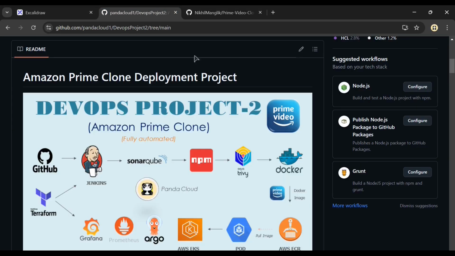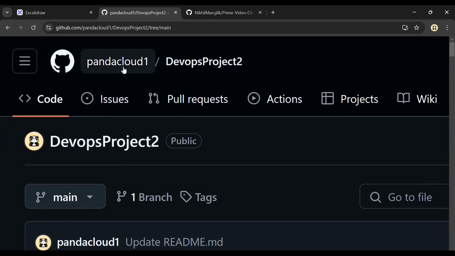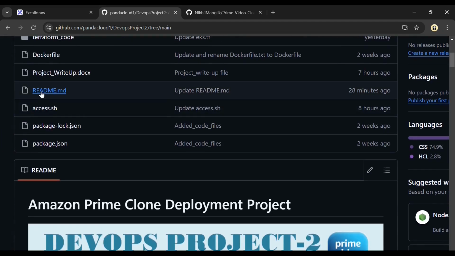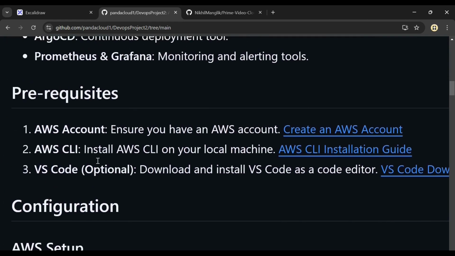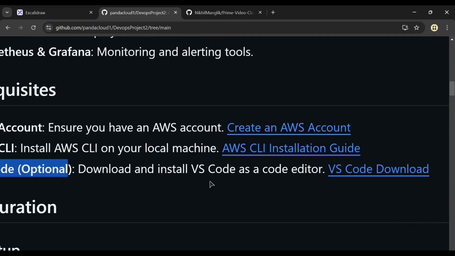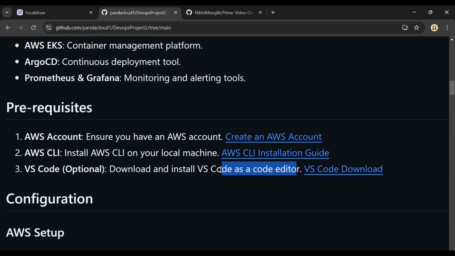So this is my GitHub account with the name PandaCloud1, and from here you can find the README file. In the README file, you will be able to find the details of setting up AWS and how to create your AWS account. This is a free account, so you can create an AWS account and access it for 1 year for free. This is the link to set up AWS CLI on your local machine. And VS Code, as I told you, is totally optional, but you can download and install it and use it as a code editor. These links are available on GitHub, and they are also available in the video description.